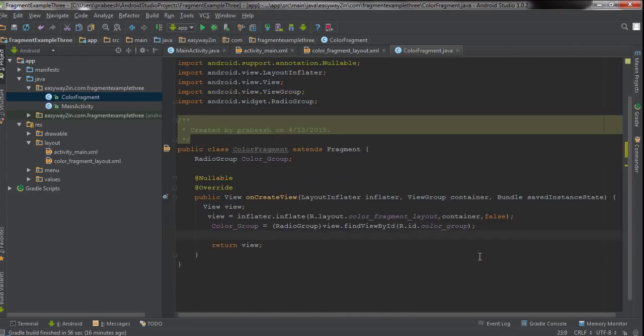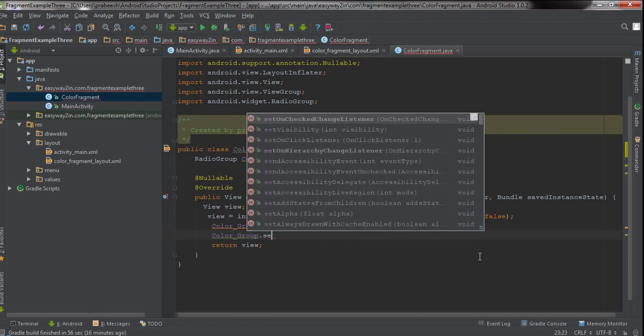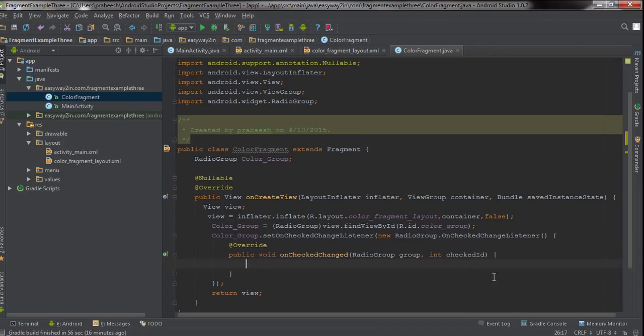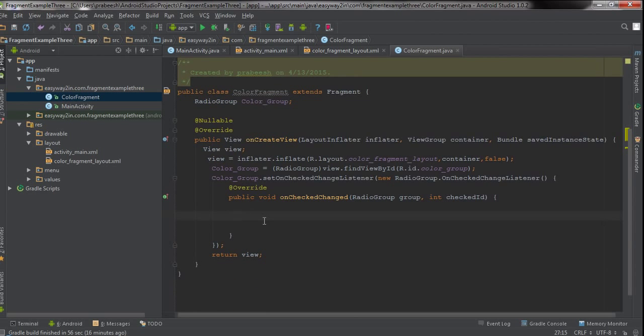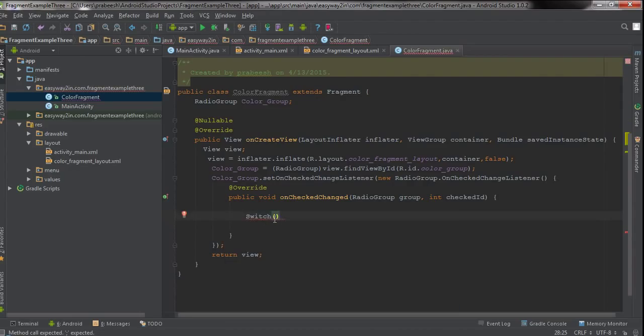Okay, now we have to implement an interface to handle the click events of the radio buttons. Use the radio group colorGroup dot setOnCheckedChangeListener. From this id we can find out which radio button is actually selected by the user. For that I am going to add a switch case statement. Switch checkedId.